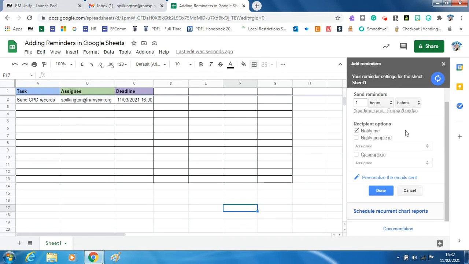Recipient options. If you want to be notified, leave a tick in the box. If you want other people to be notified, add columns and put more email addresses in those columns. The columns you add will pop up in these boxes.